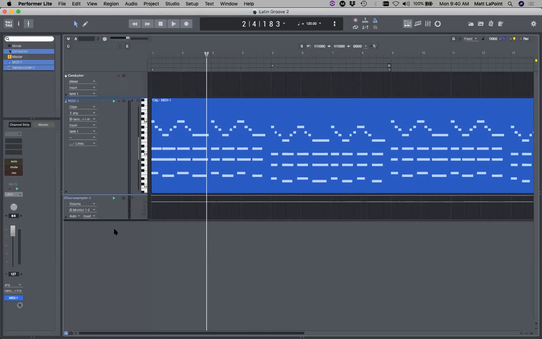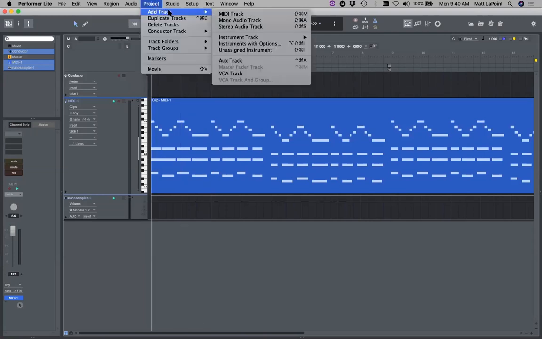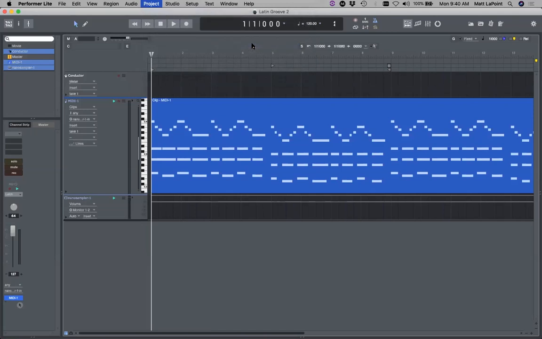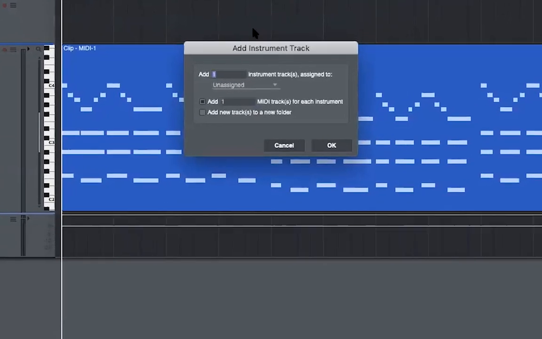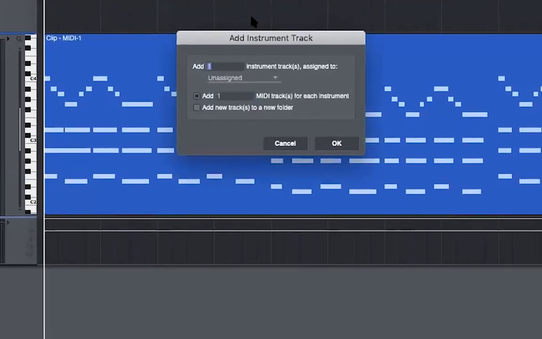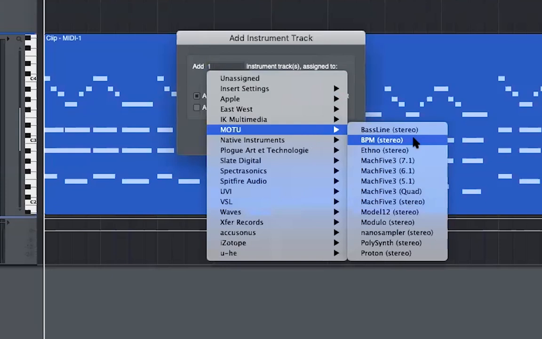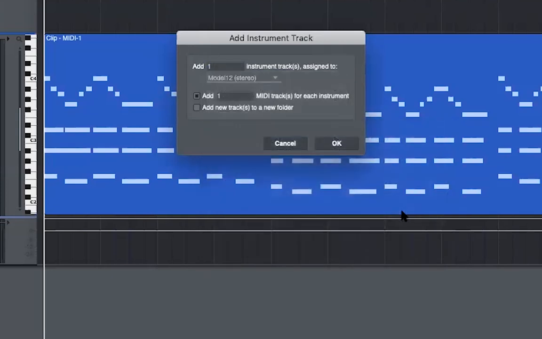Okay, so before I even add a bass part or anything, I'd like to add some kind of a syncopated rhythm. So let's maybe add a cowbell part that we'll add as a layer. Cool, so let's do that. We'll rewind back to the beginning, and let's add another instrument. This time we'll go into Instrument with Options. Now MOTU provides this cool plugin called Model 12, which is a drum module. And it comes with Performer Lite. So let's check it out. So MOTU, and we'll go down to Model 12, and let's add it.